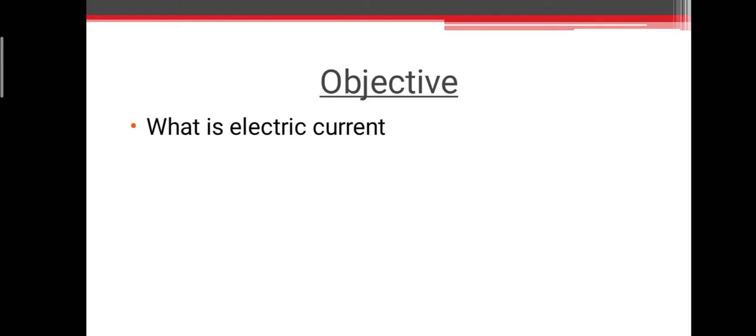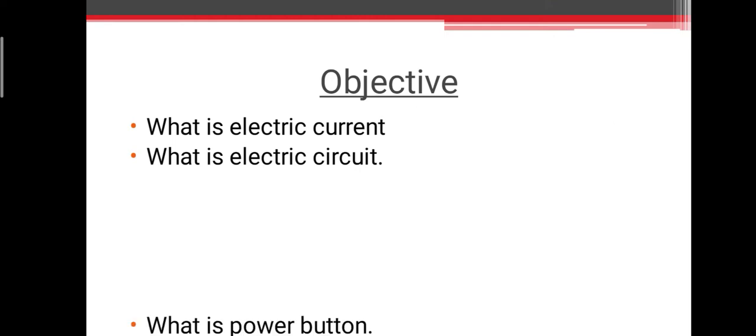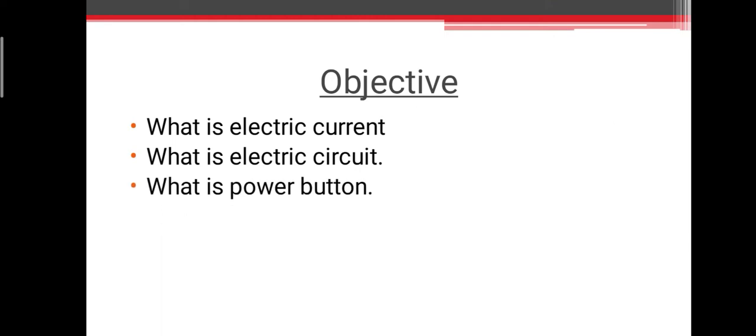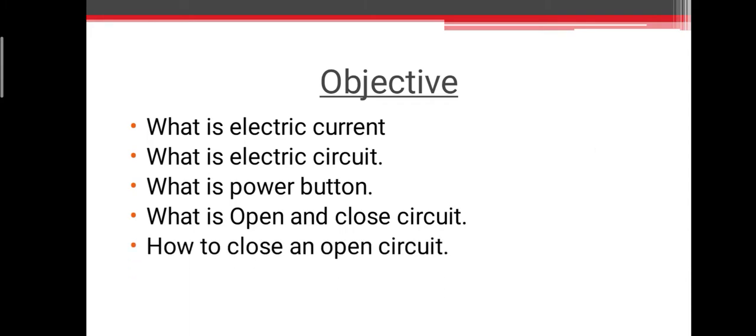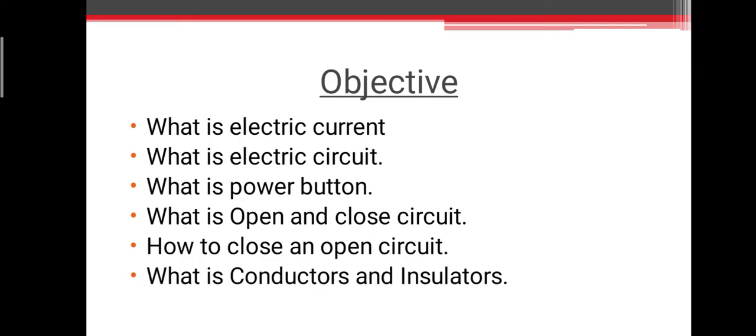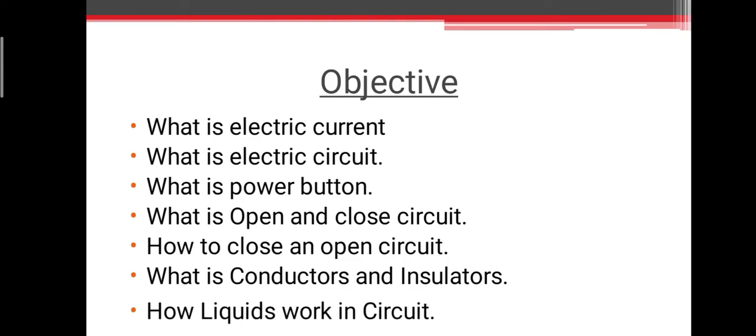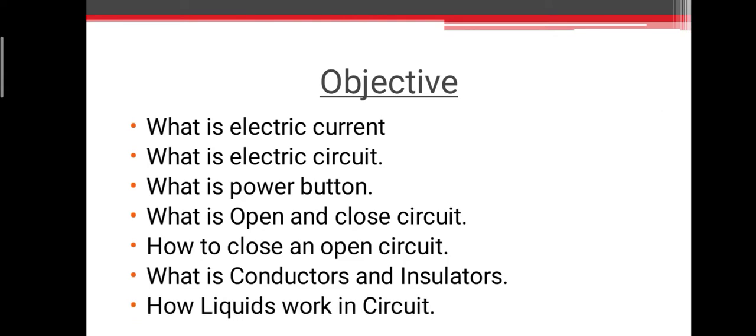Starting from here, let me tell you the objectives, or the things you are going to know about in this video. First of all, you will be able to answer what an electric current is, what an electric circuit is, what a power button or switch is, what an open and closed circuit is, how to close an open circuit, and what a conductor and insulator are. In the last, you can also answer the question of how liquids work in the circuit.